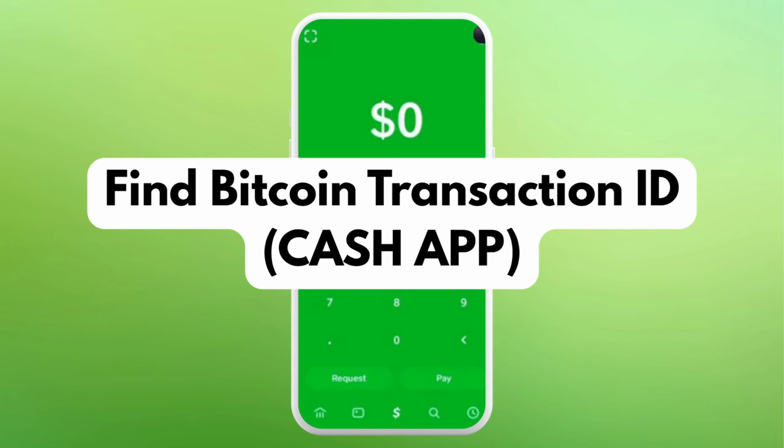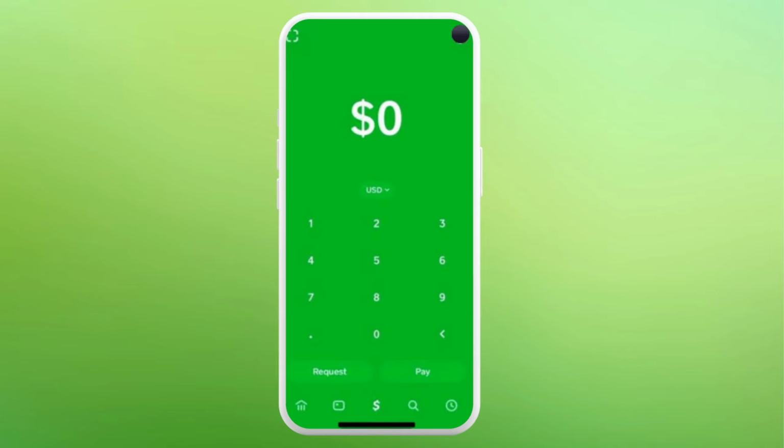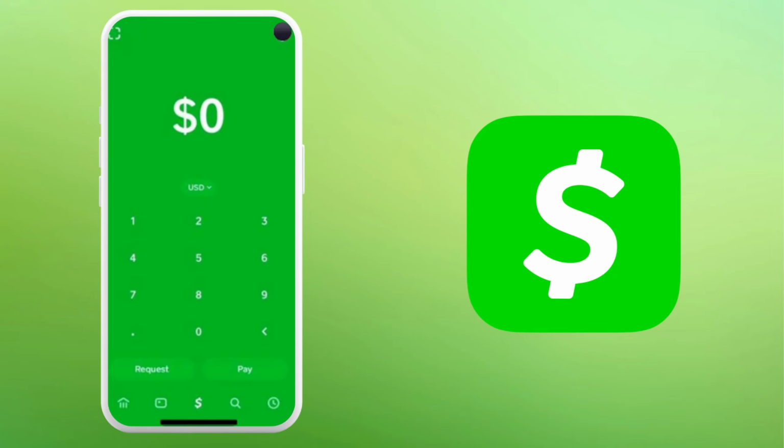So in this video, I'm going to teach you how to find your Bitcoin transaction ID on your Cash App. So basically, you're just going to find your Bitcoin transaction ID on this application. First, you have to open your Cash App and sign in using your account.